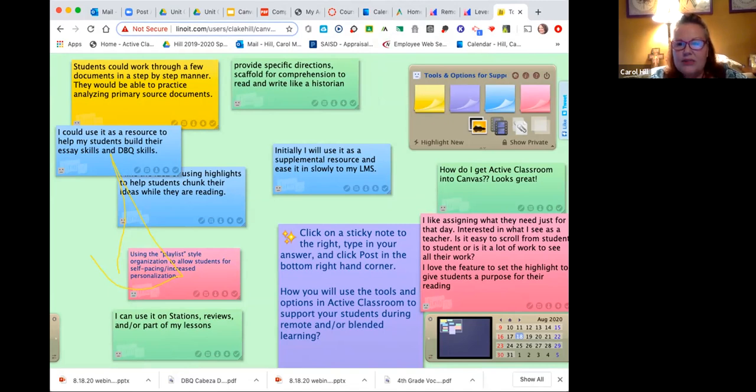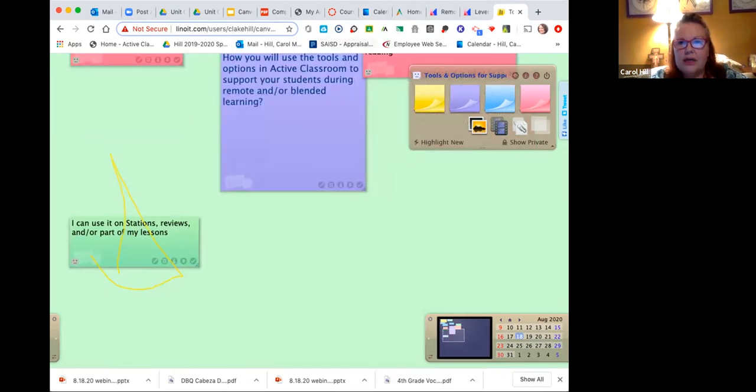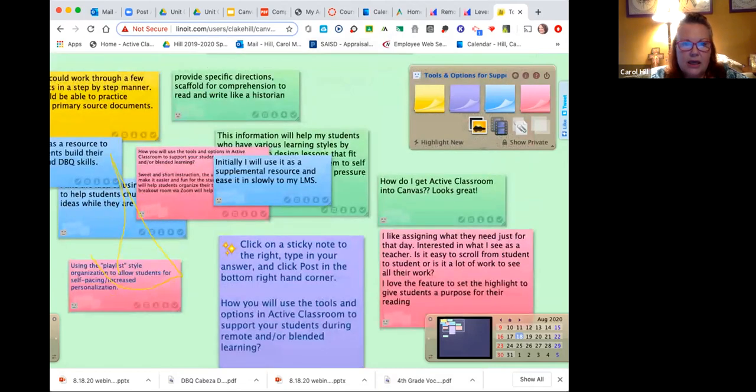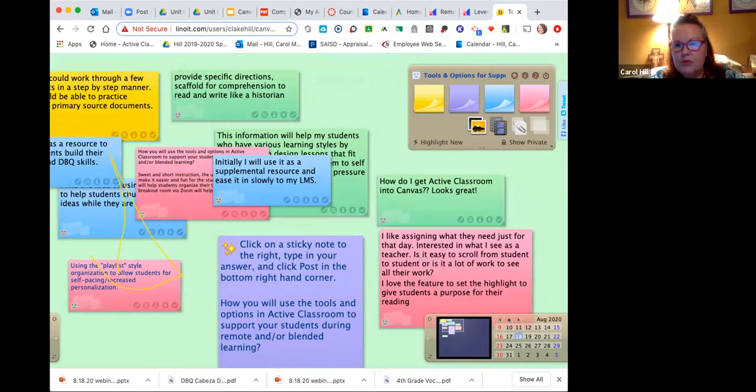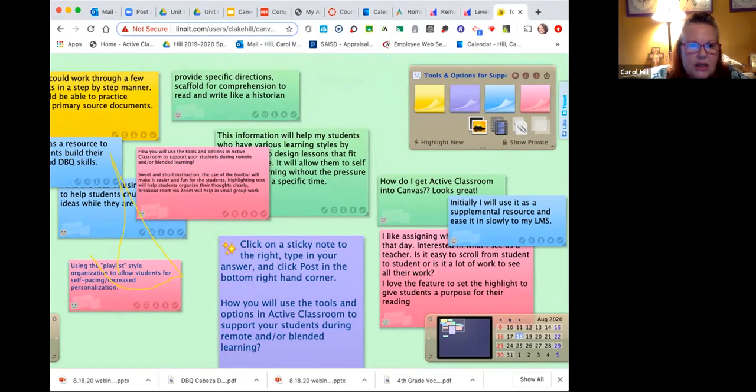Okay, now something I want you to see is down here in the bottom right of the screen. So we have pretty much everything in the same area, but I can move things around on the screen. Whoop. I got a new sticky. So when you see the little hand, I can move this. So use the tools. Okay, sweet and short instruction.